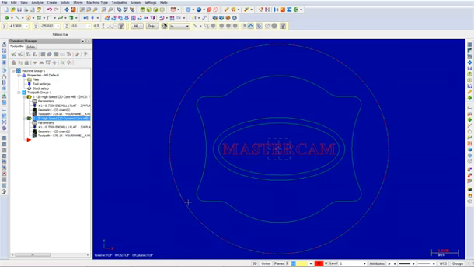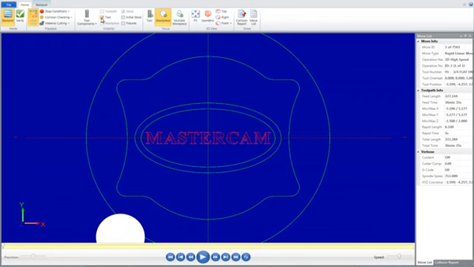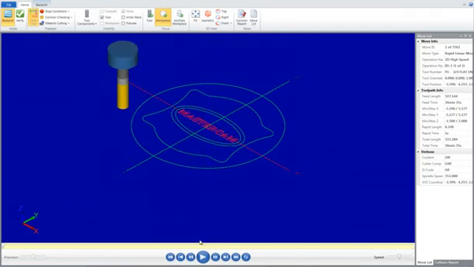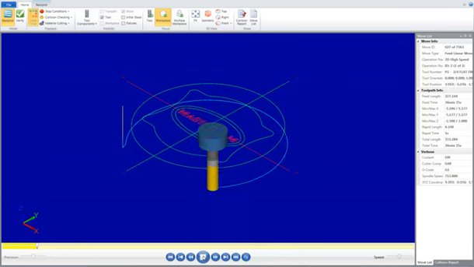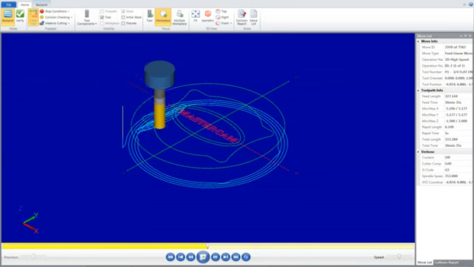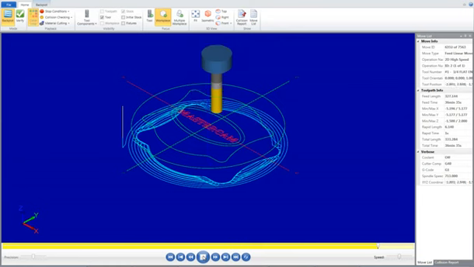We will now backplot and verify the operation to ensure that the tool motion is correct. Select the backplot icon. Ensure that Tool and Workpiece are enabled. Select the isometric view and Fit icon. You can now press the Play Simulation button. Your toolpath will appear as shown. You can now exit Backplot.